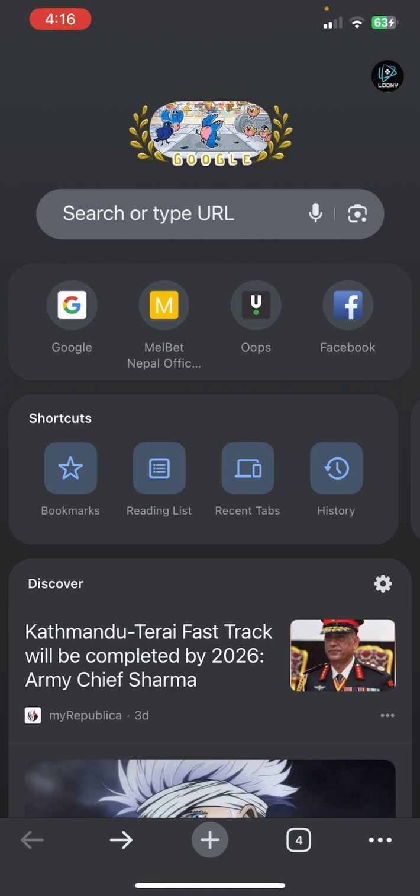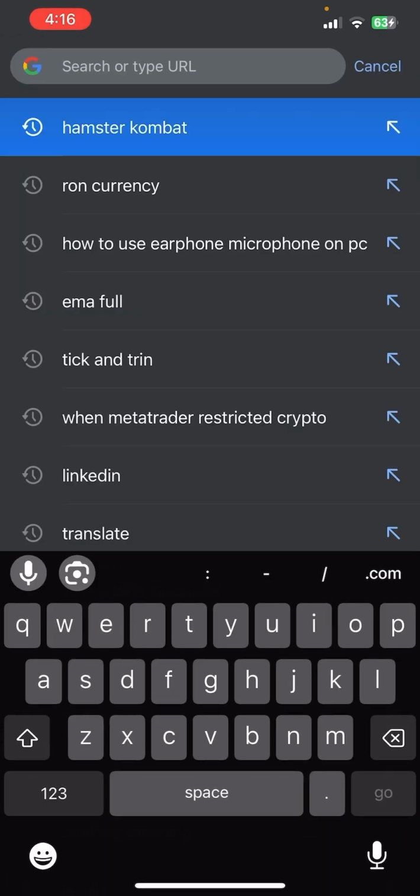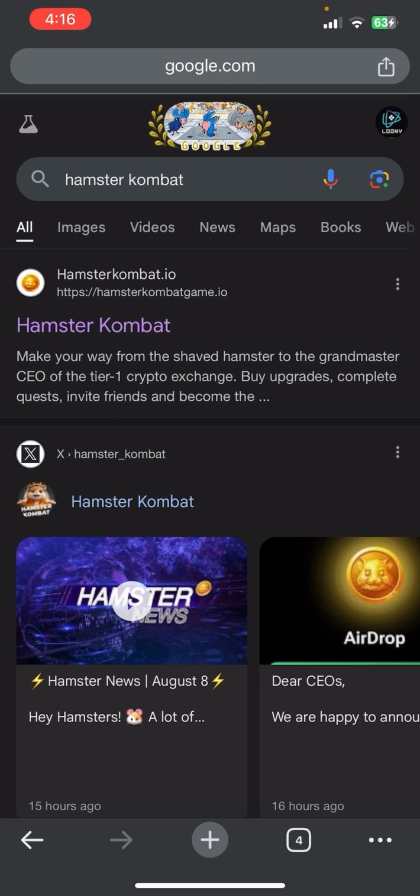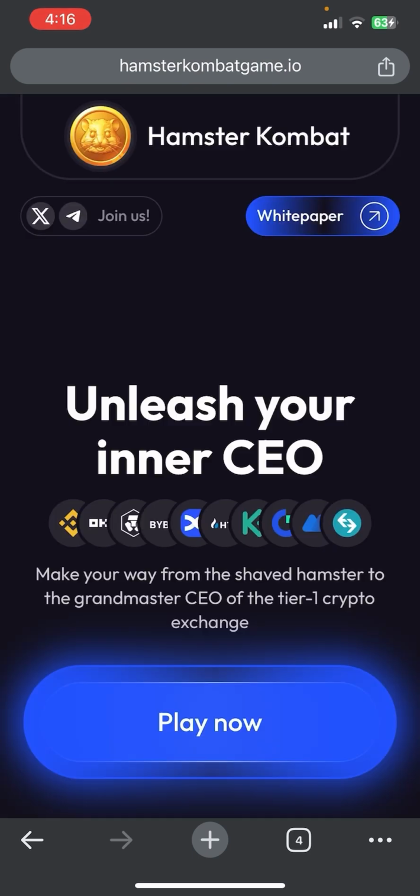First things first, I assume that you have already opened any of the internet browsers, and now you need to search for the Hamster Kombat in Google. Once you do that, you will be able to see a link at the top of the screen. You need to tap on that link and you'll be redirected to the official page of the Hamster Kombat game, where you can see there is a Play Now button at the bottom of this page.